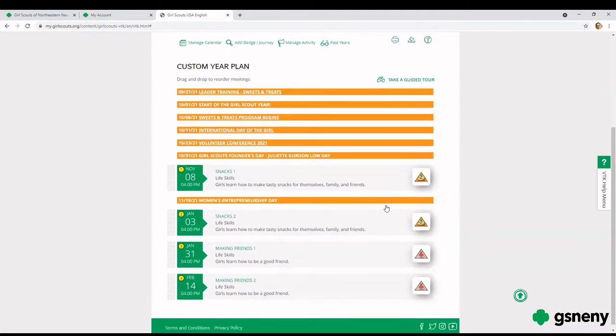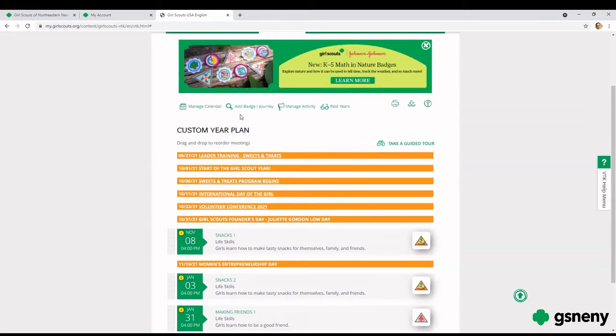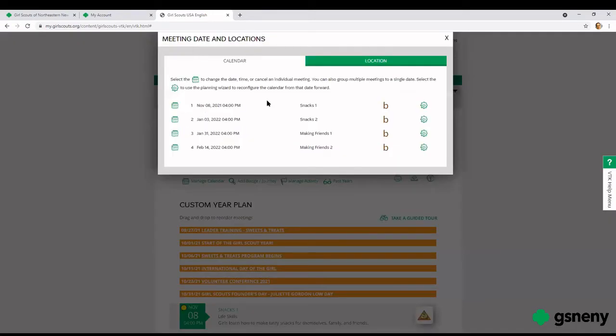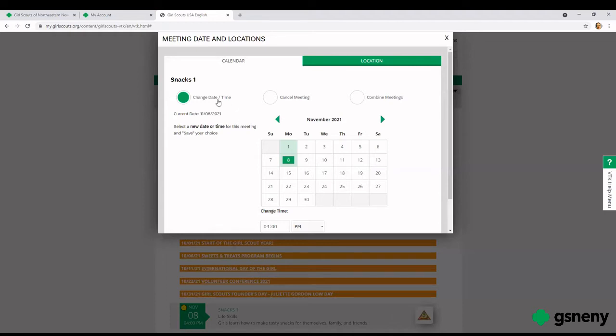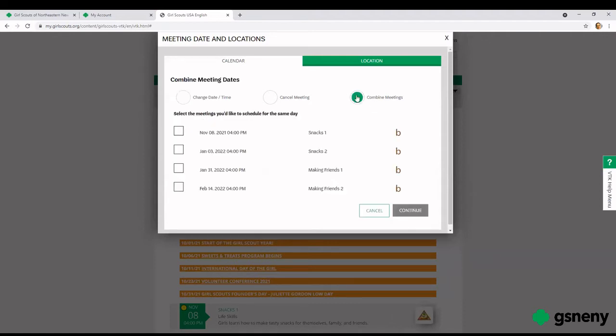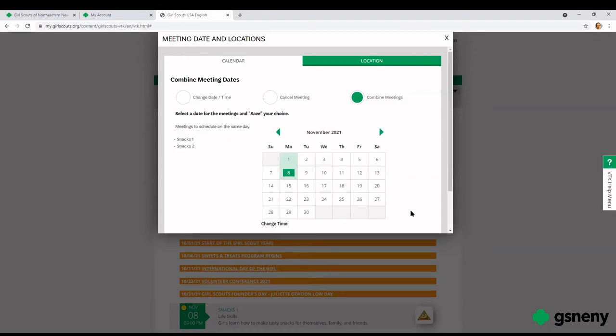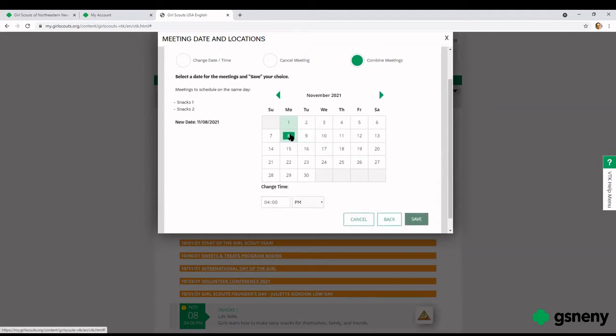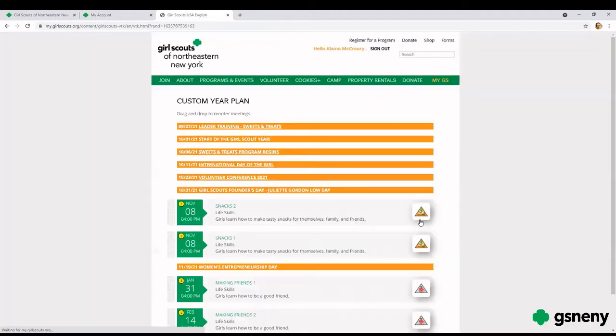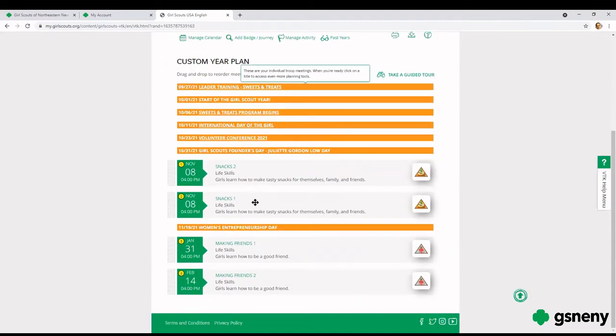When looking at our dates, we also can combine meetings if you'd like. We go back to our Manage Calendar, we have some more options. So if I select the calendar next to our date, I can change the date and time, I could cancel the meeting, or I could combine meetings. So if I wanted to combine meetings, this might look like having our snack badges completed in one day. I'm going to select that we are meeting on the 8th and save. And now both of our badges are on November 8th.